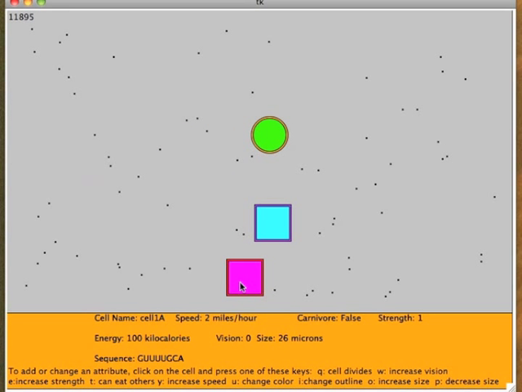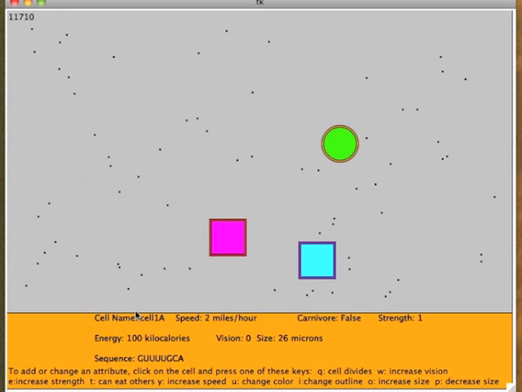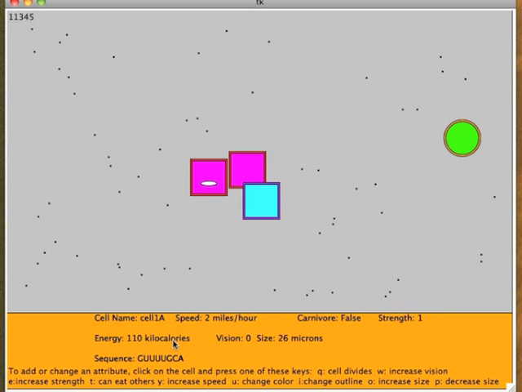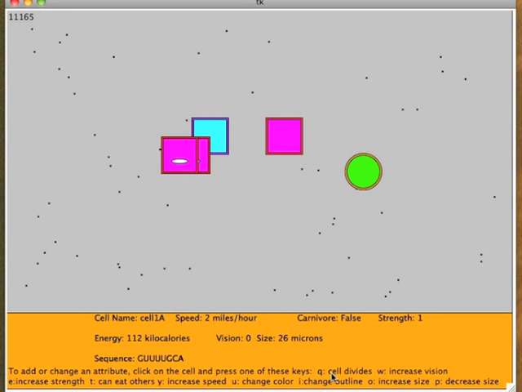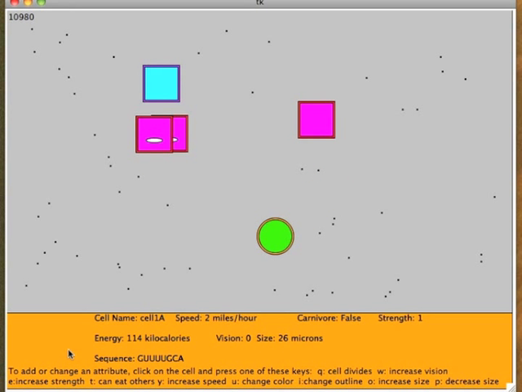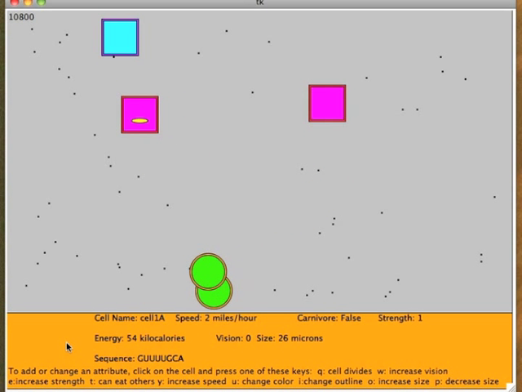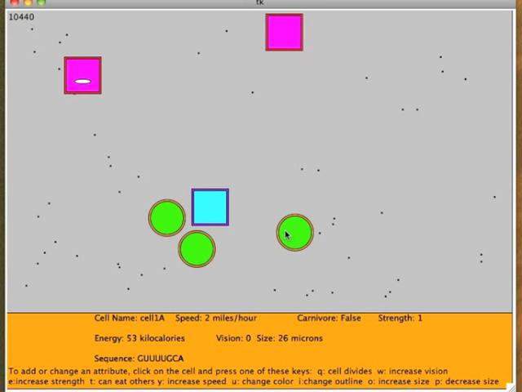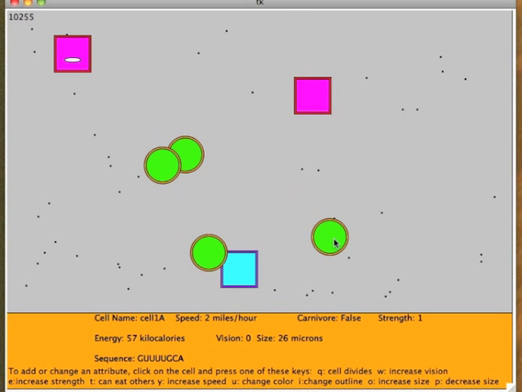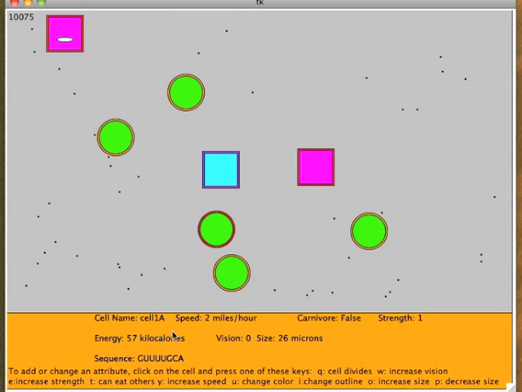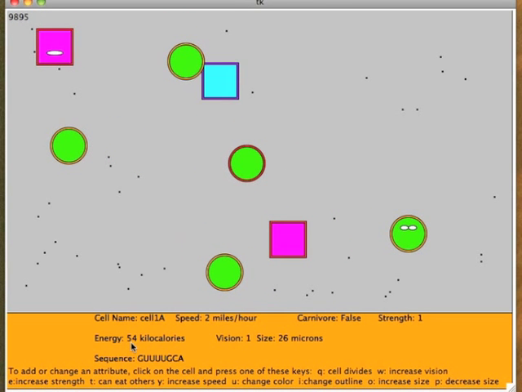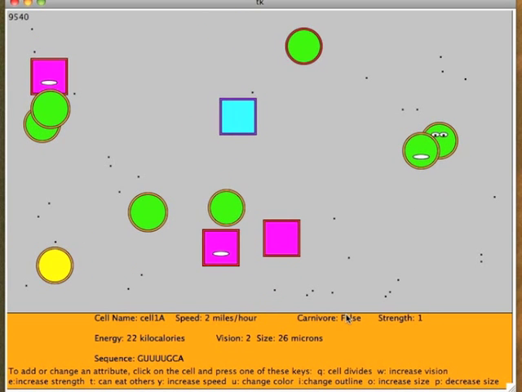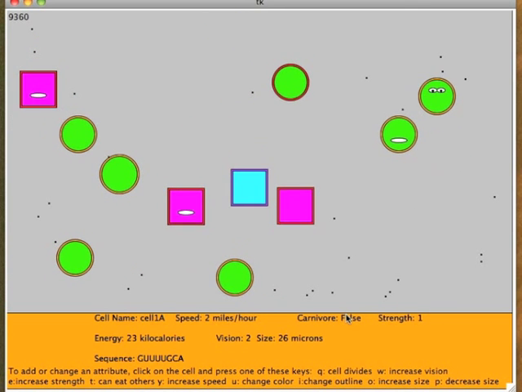So let's play the game. Here we see our cell 1A has 102 kilocalories. Notice now that I'm going to press Q, which means that the cell will divide, and notice that the energy changes. The energy splits in half because of replication. Now let's see, when I put vision onto it, look at the energy. So the energy goes down 5, but our cell gained vision. So there are trade-offs with adding attributes and taking away.